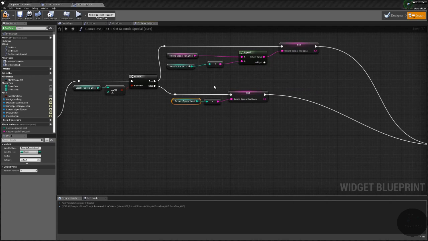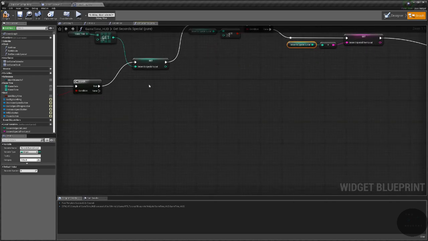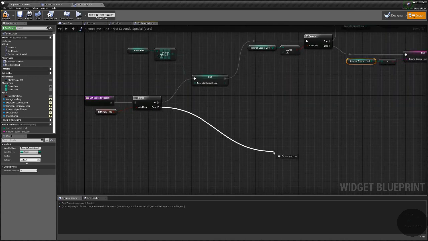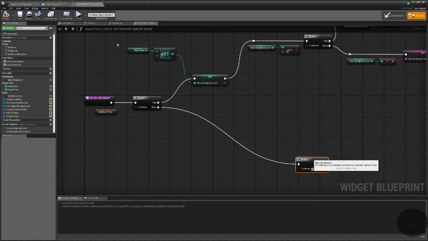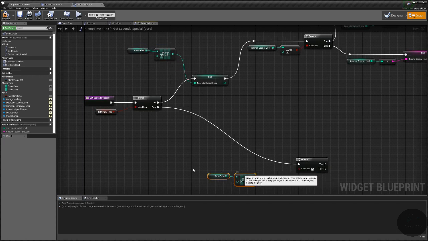Now we just need to set up our AM, PM. This is where I'm going to do the thing I hate, which is hard coding. So I'm going to drag off this false, and we're going to get another branch. And on this one, I'm going to copy the game time and the get, and I'm going to paste it down here. And I'm going to change this to 2, because I need to know what hour it is.